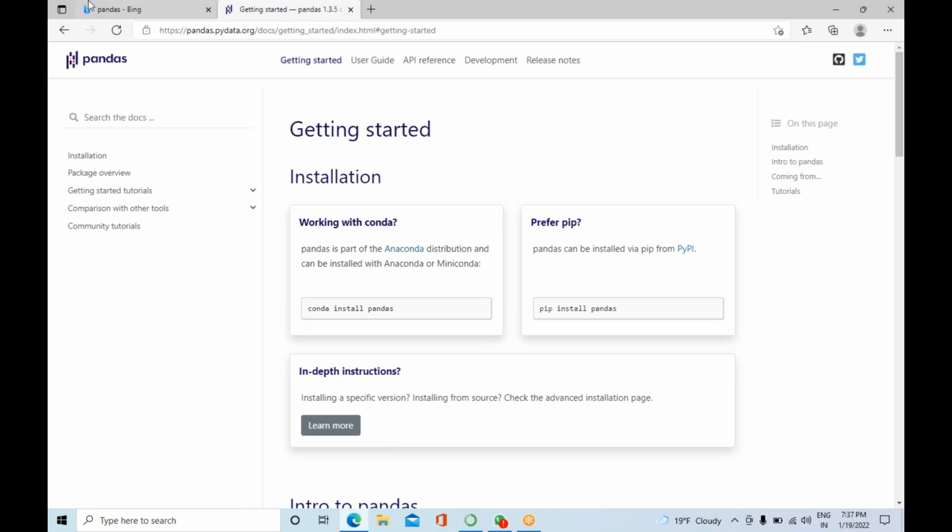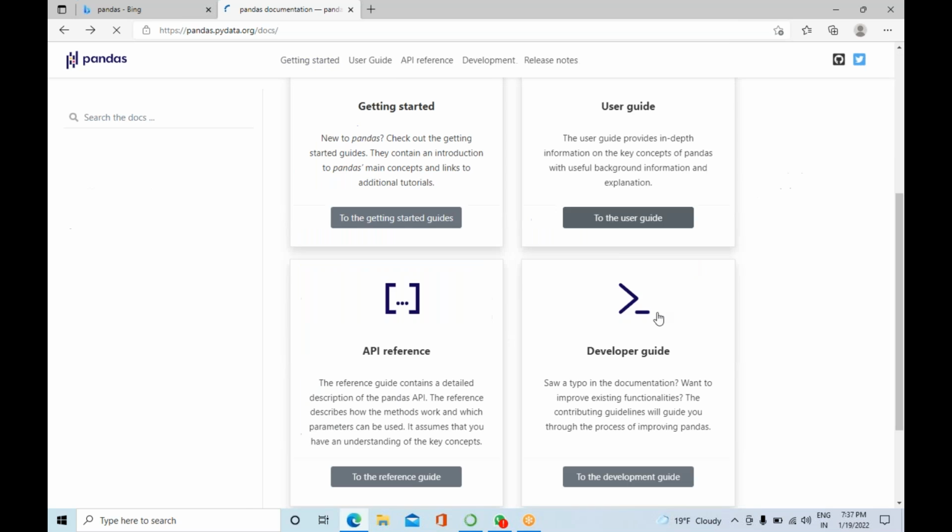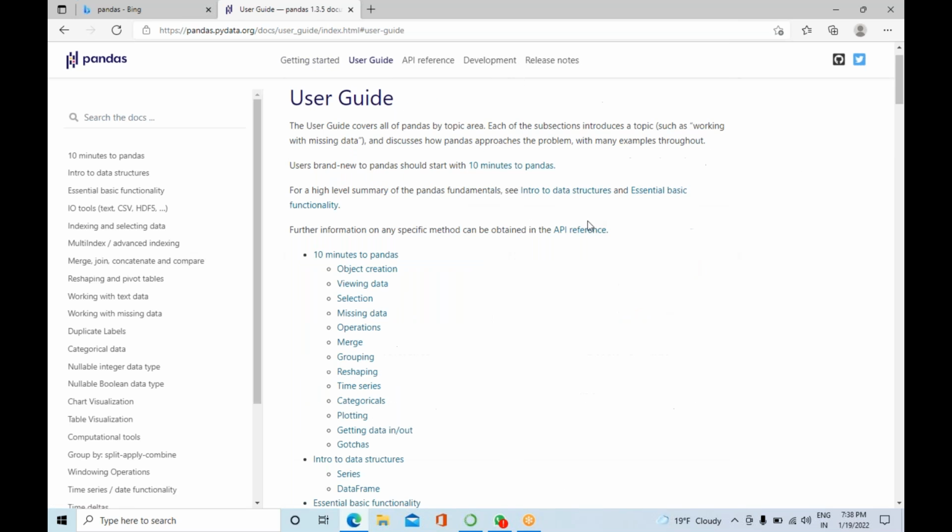But here we have the developer or user guide. If you click on this one, we can have a lot of information. If you want object creation, viewing data, selection, missing data, operations, merging, grouping, reshaping, time series, categories, and plotting, getting data in and out. So gotchas. So this is the basic things.